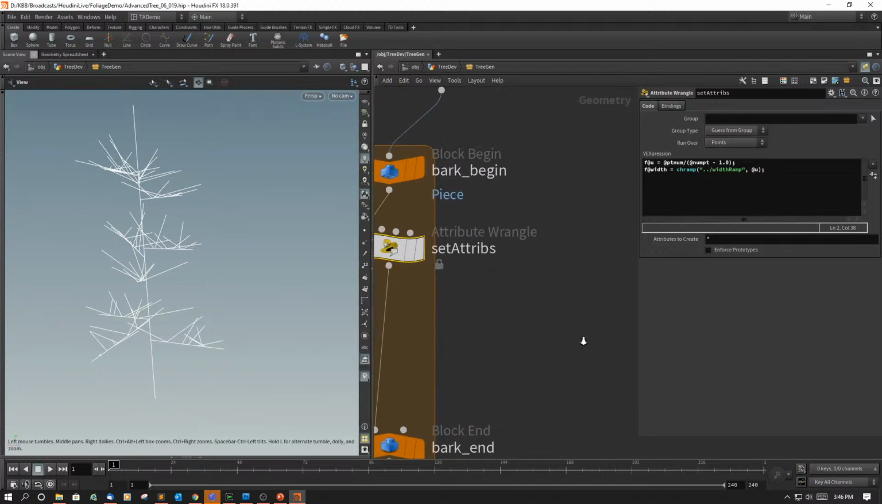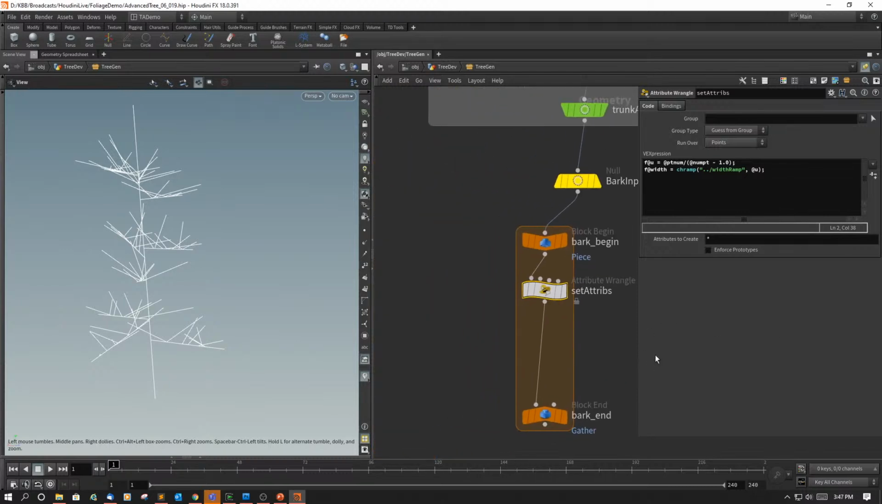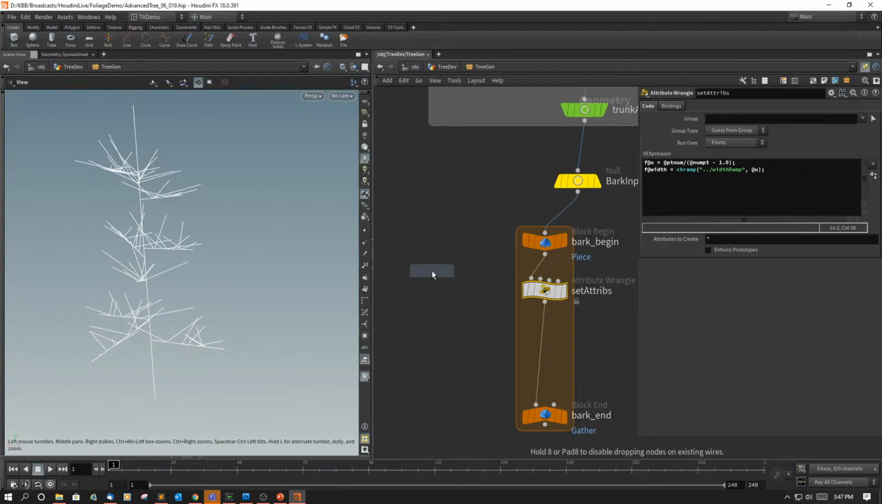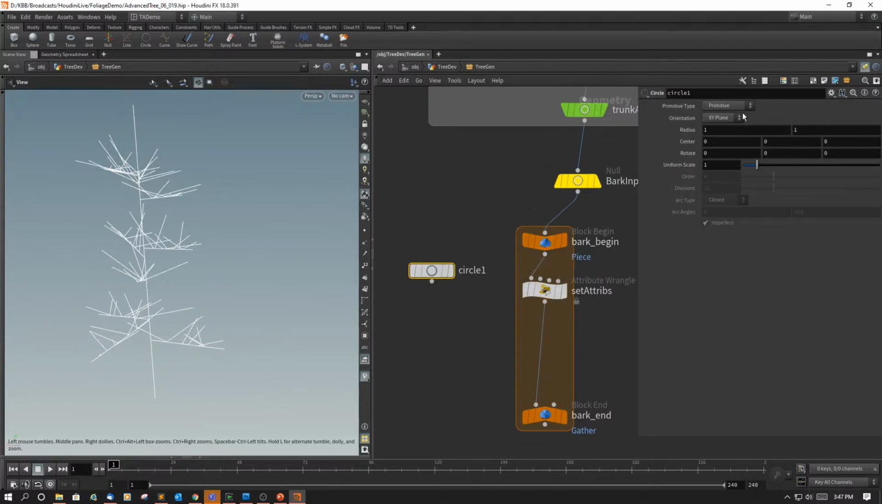Okay, now what we have to do is create a Burp template. And our Burp template is simply going to be just a circle. Nice and easy. Circle. And change the primitive type from primitive and make it a polygon.